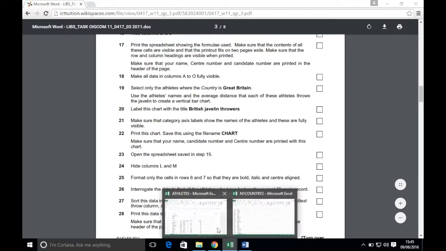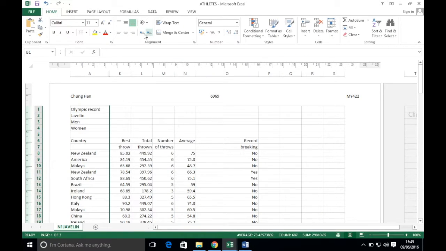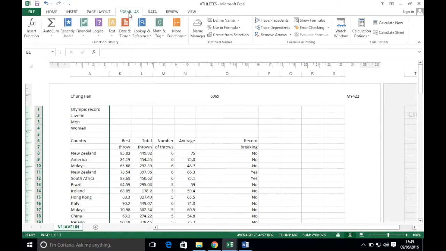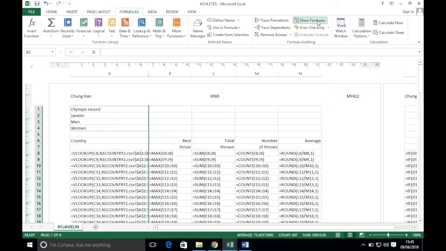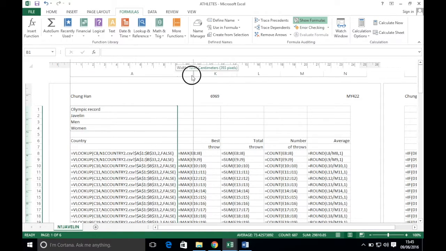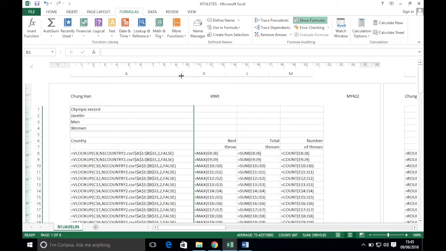So first things first, you need to show formula. Right, so I'm going to go to the Formula tab and I'm going to click Show Formulas. This will show all the functions that you have previously entered. If you look here, some of the functions cannot really be seen. So just resize your column headers until everything is visible.